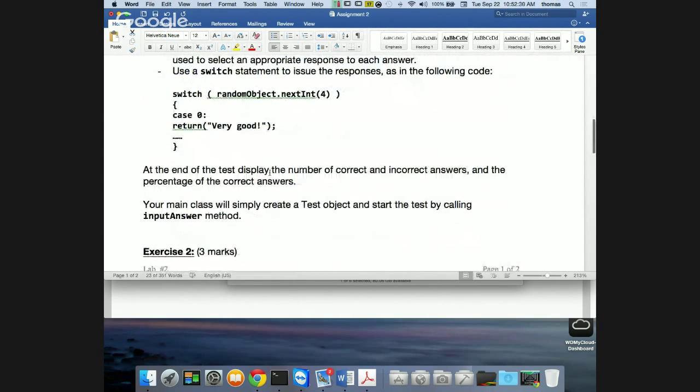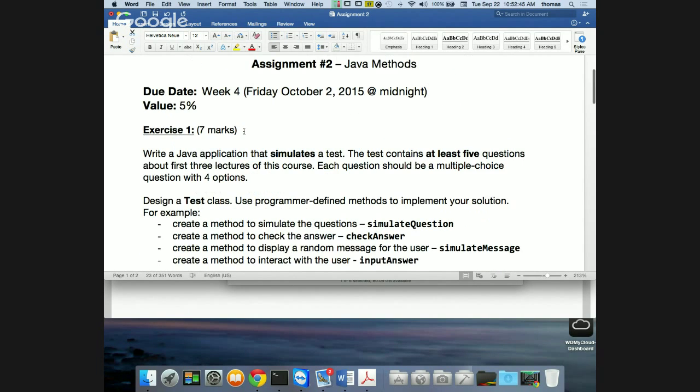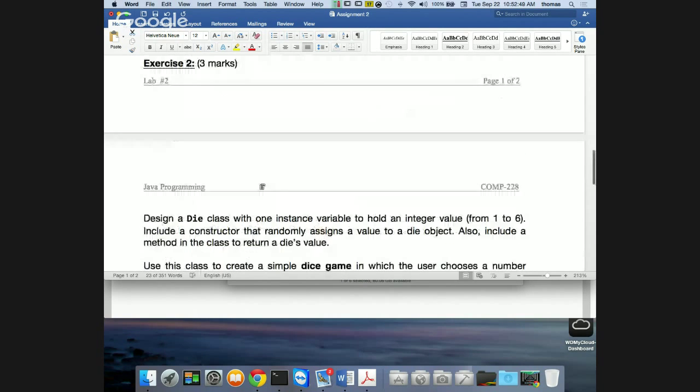At the end of the test, display the number of correct and incorrect answers and the percentage of correct answers. Your main class, or your driver class, will simply create a test object and start the test by calling the input answer method. So very straightforward. This part is worth 7 points out of the 10 that you're going to be marked on.